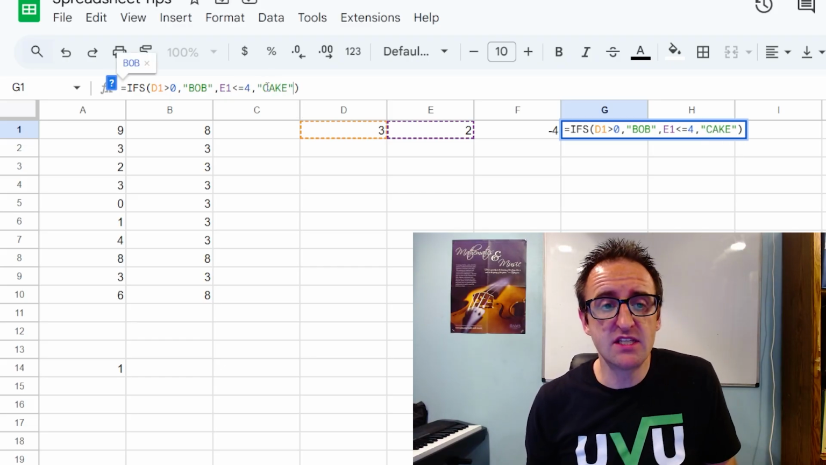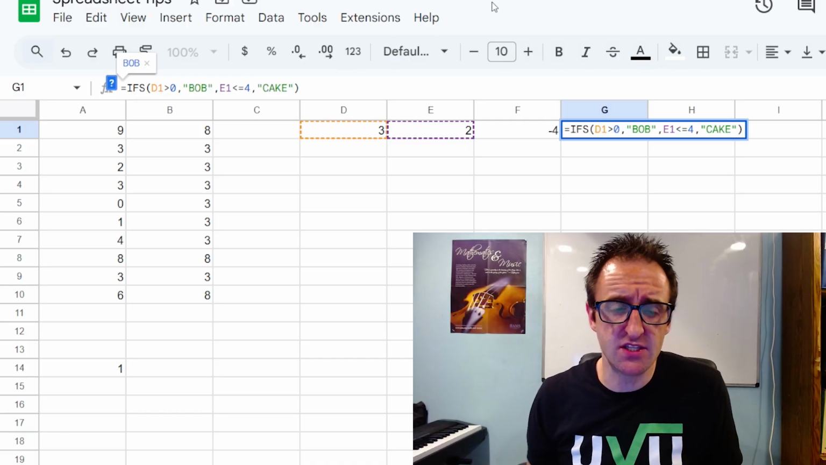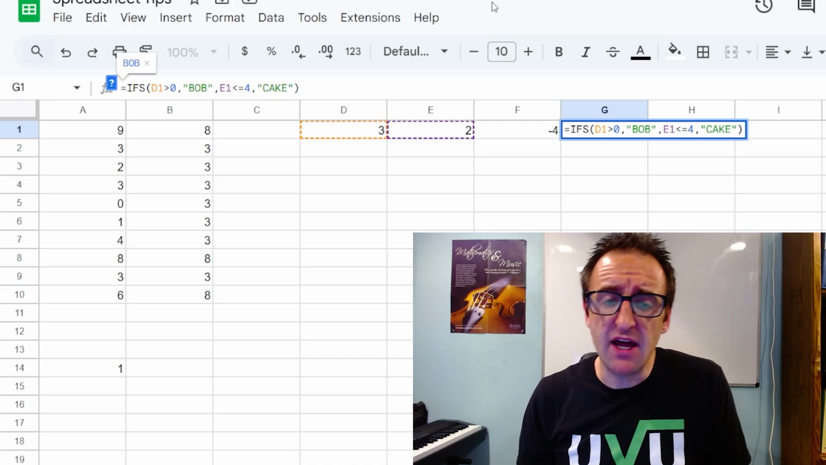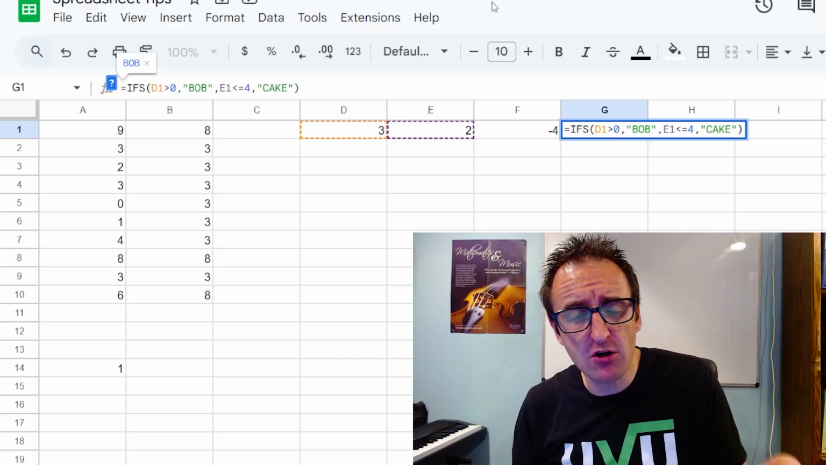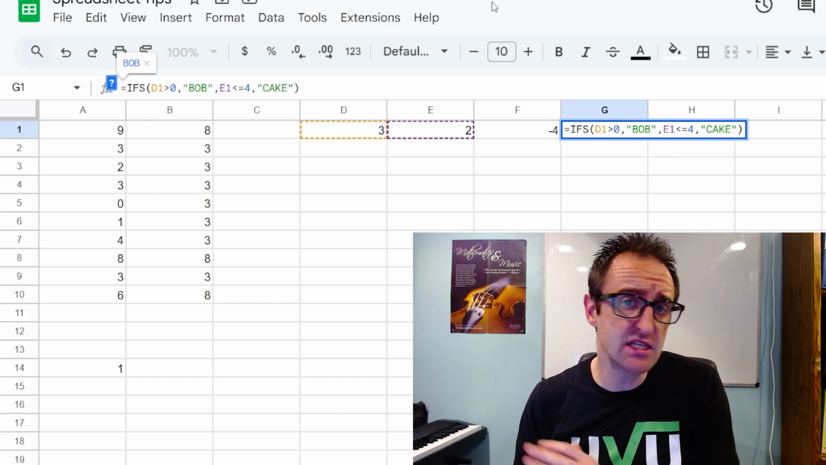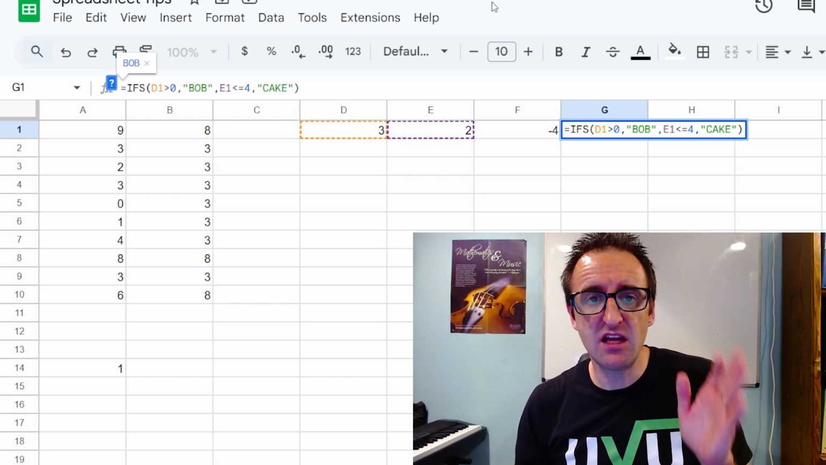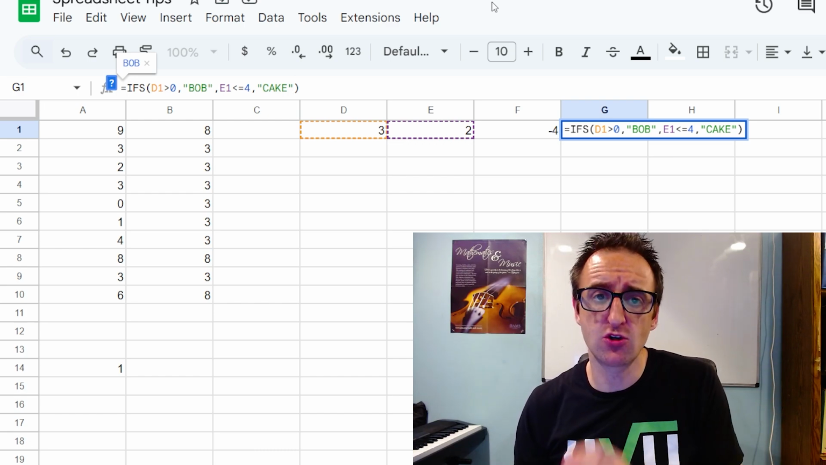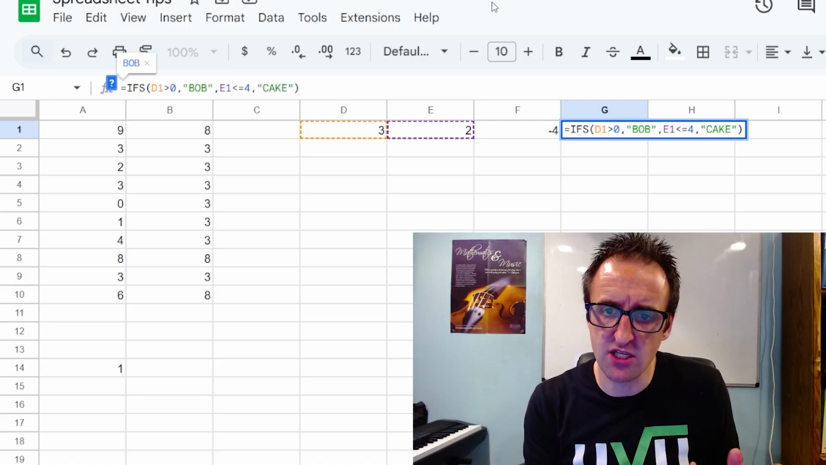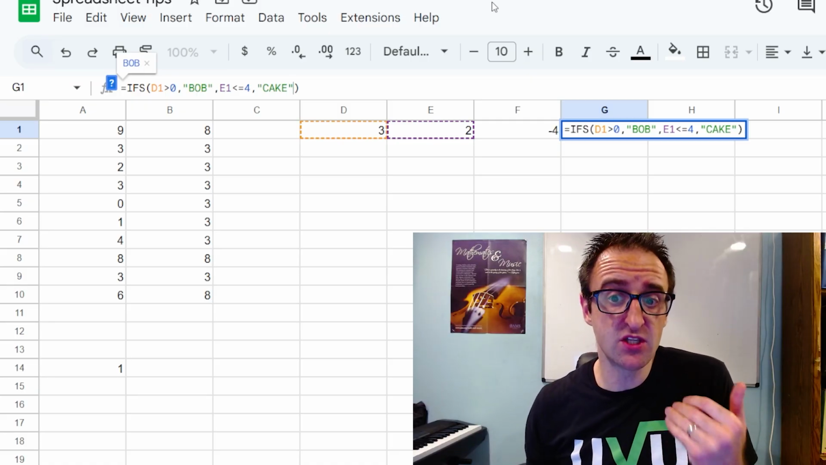Now, if you notice, in this case, both conditions, D1 greater than 0 and E1 less than or equal to 4, are true, but it only checks the first one first. And if that one's true, it produces that string, and then it doesn't check anything afterwards. So the fact that both the first and second condition are true means that the second condition is going to be ignored, and only the first condition is going to produce the value. So when I hit enter here, this will still produce Bob.